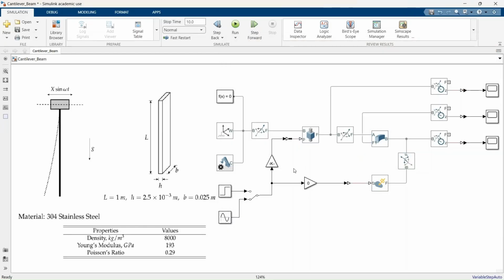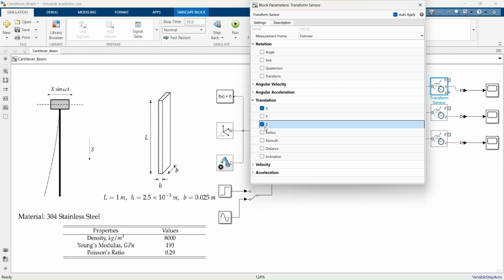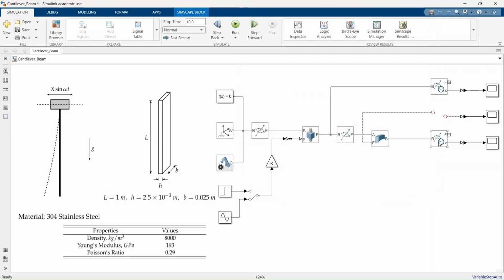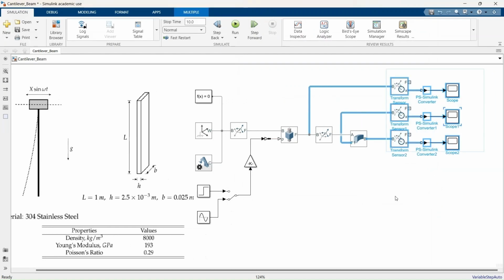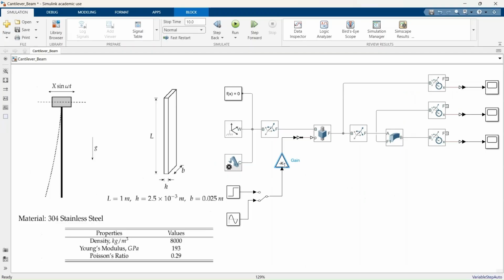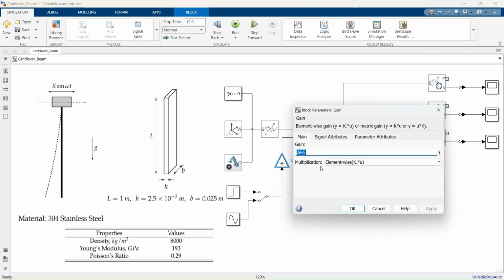I'll remove the forcing section because we're not going to use it. In this case, the beam will move in the x direction. So let's change the sensing coordinate and apply it to all. I'll use this gain block to convert the input unit to millimeters.